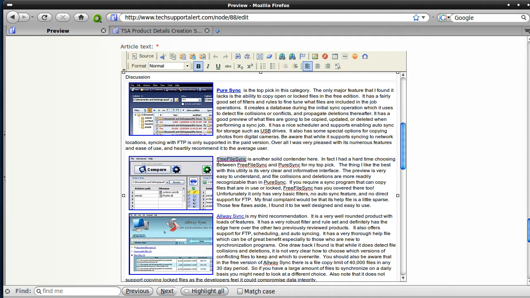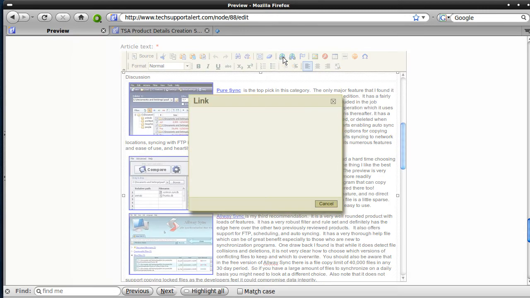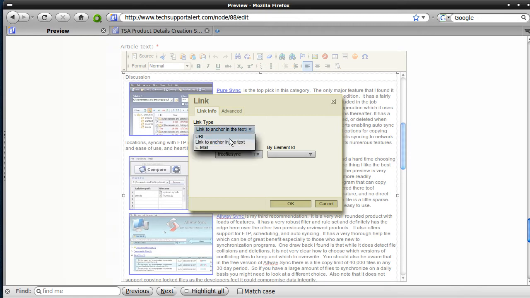But the way you link this is you would select your title here of your product, and then go up to Insert Edit Link. And under link type, you can do a URL, or you can link to an anchor in the text. In this case, that's what you want to do. You link to an anchor in the text. And this one, of course, is linked to Free File Sync, but if it was the OneSync review, then there's the anchor for OneSync, or whatever we called it when we created it in the form.